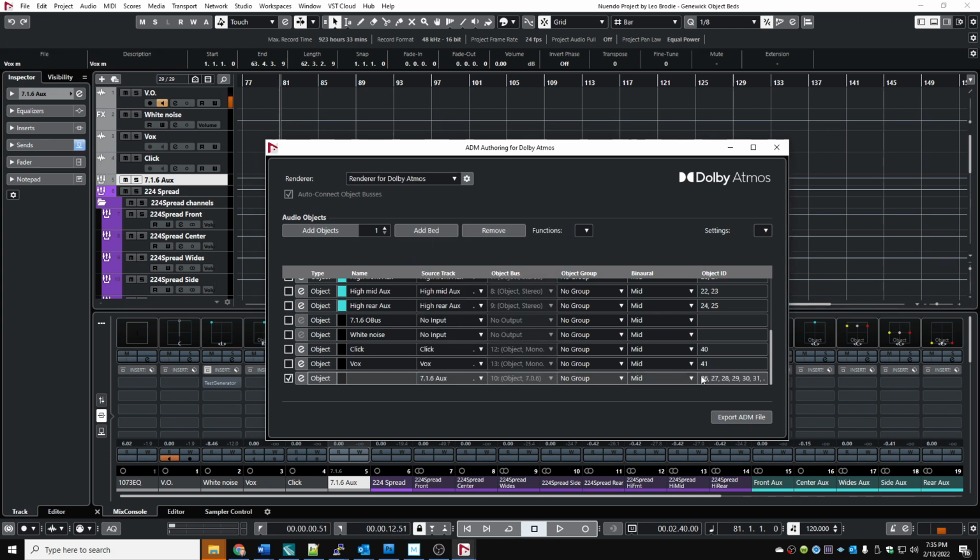And boom, 13 objects are automatically assigned, numbers 26 to 38. It doesn't create an object for the LFE, which is perfect. Now, you'll notice, by the way, that this interface doesn't say anything about multi-objects, but that's what Steinberg calls it in the Nuendo operation manual and on the forum.